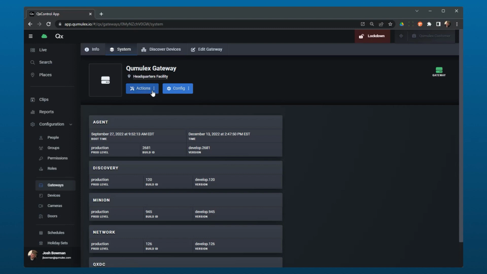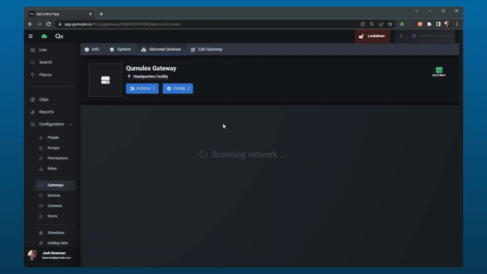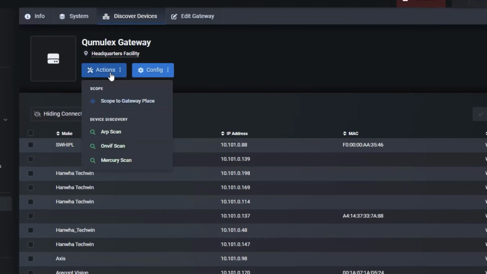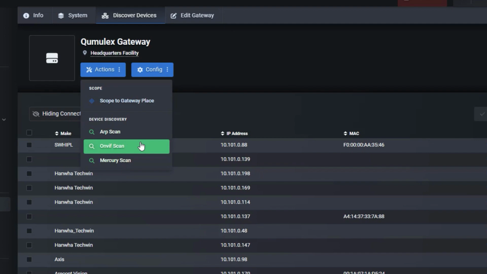Also, as you learned in the configuration lessons, we can run Discover Devices from the gateway, which is an easy way to go out onto your network and find your devices and add them. If you go to the Discover Devices tab, it will automatically run an ONVIF scan. If you are trying to run a Discover Devices and you're not getting all of the information that you're looking for, you can choose an ARP scan. This is a little more heavy-handed, but it will provide the full MAC address, IP, and information for all of your devices. However, it will not be limited to just your ONVIF-based devices, so keep that in mind.